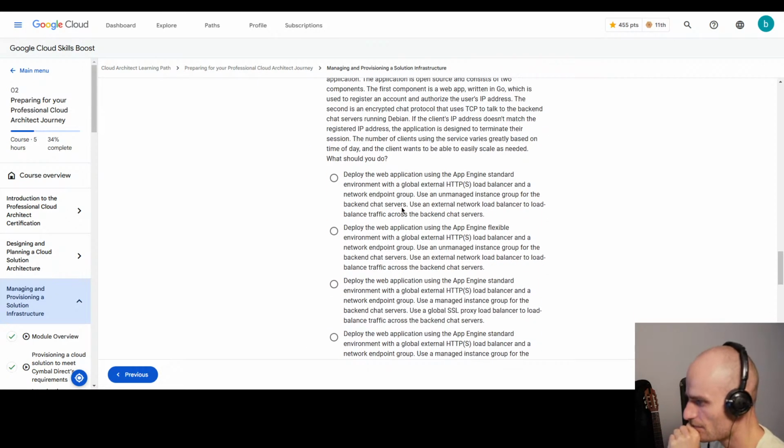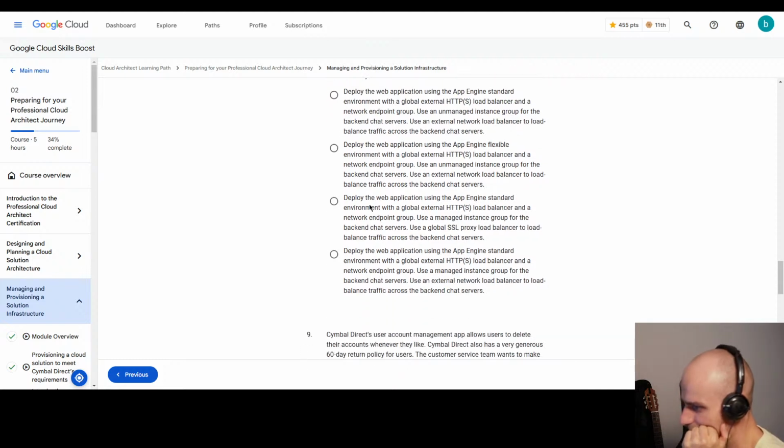Okay. So, deploy the web application using the App Engine standard environment. Deploy the web application using the App Engine flexible environment. Deploy the web application using the App Engine standard environment with global external HTTPS.